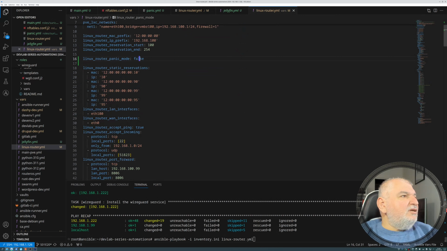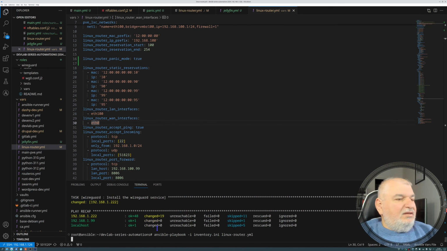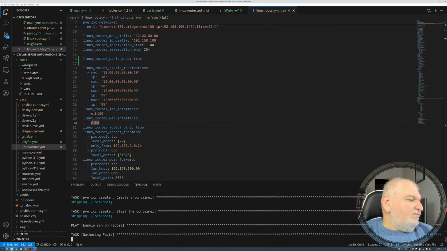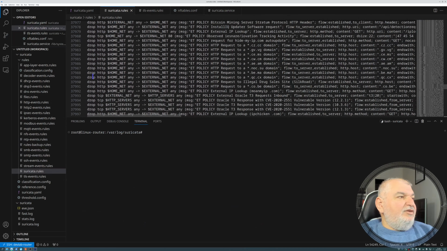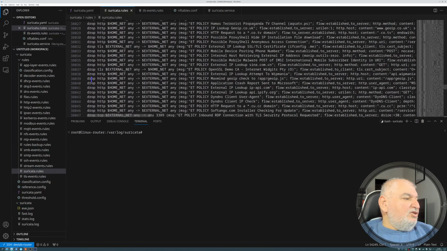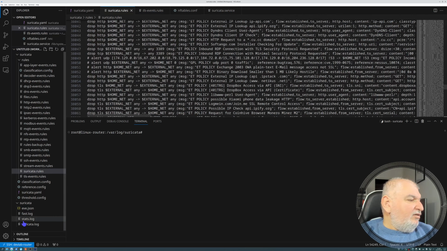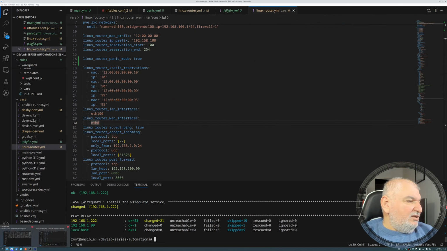We restarted the router. I did not convert this to true. I need to convert this to true and run the role again. Sorry. Now the rules were edited, and now we have drop instead of alert everywhere in this file. So by now, I think Suricata has been restarted, and yes, we have done changing the rules.